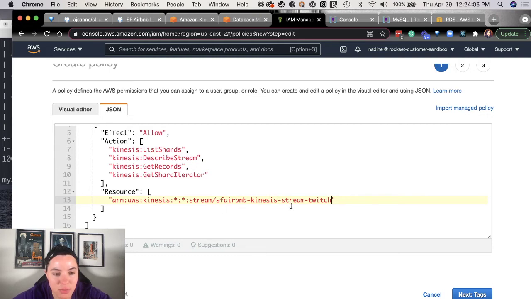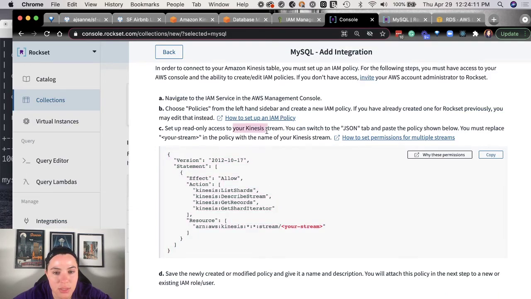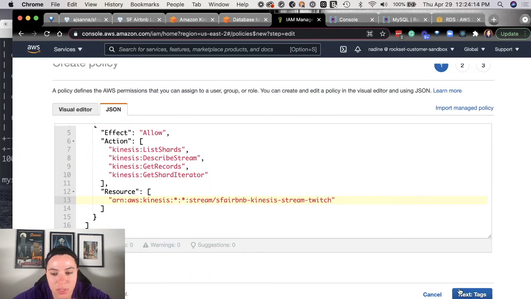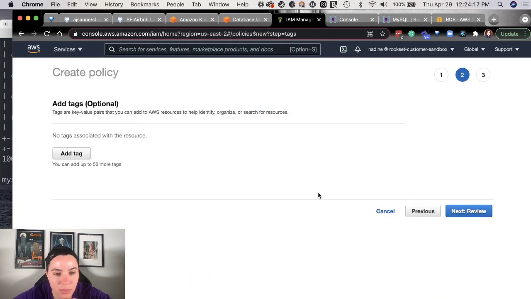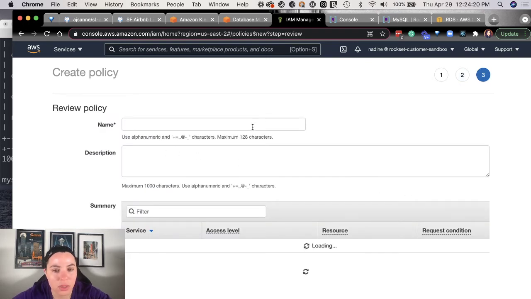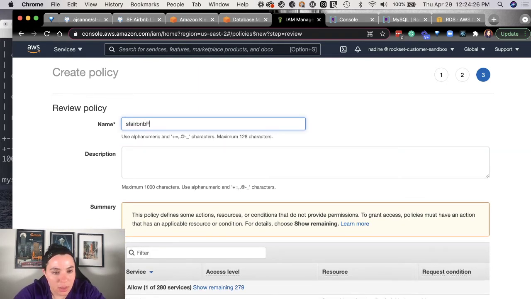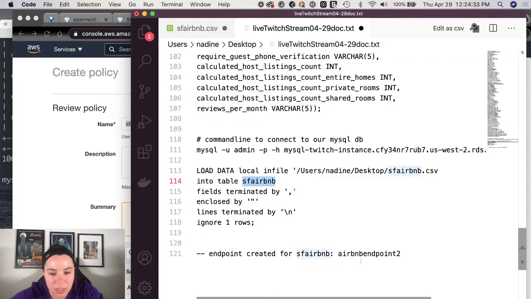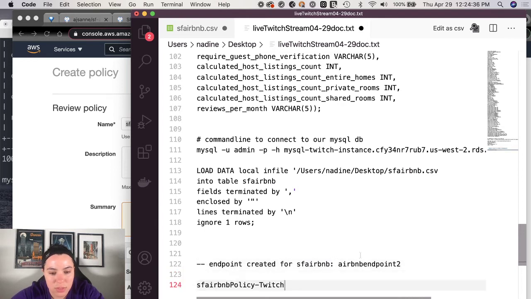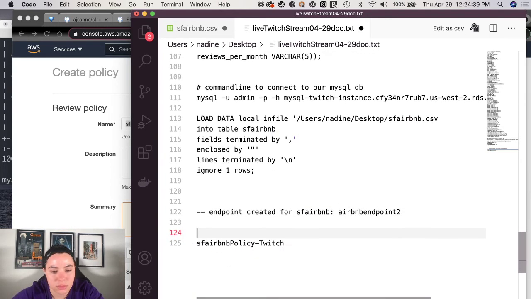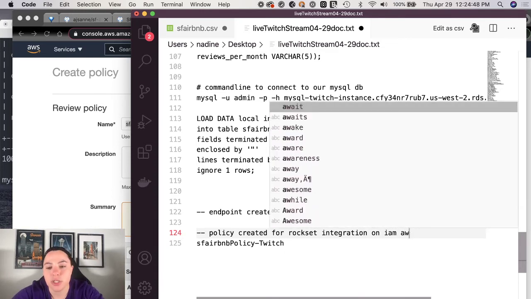SF Airbnb Kinesis stream Twitch, that looks good. And then I think it said that you have to do it on Kinesis. Yeah, Kinesis stream, that's fine. Everything looks good. Okay, so we're going to click next, tags. We don't need that, so we're going to review. In the review, the policy name will be SF Airbnb policy for Twitch, and I'm going to copy that in here. Just in case, I'll put policy created for Rockset integration on AWS IAM.